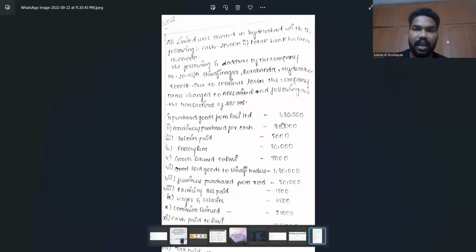If you are observing the first transaction, what is the first transaction we're having? ABC Limited is introducing certain amount of capital into the business. What is that amount of capital? One is cash, that is cash amount of 20,000 they have introduced, and Kotak bank balance of 15 lakhs. So if you are observing, as per our accounts, what will be the journal entry for this? Cash account debit 20,000, Kotak bank account debit 15 lakhs, to ABC capital account 15 lakhs 20,000.